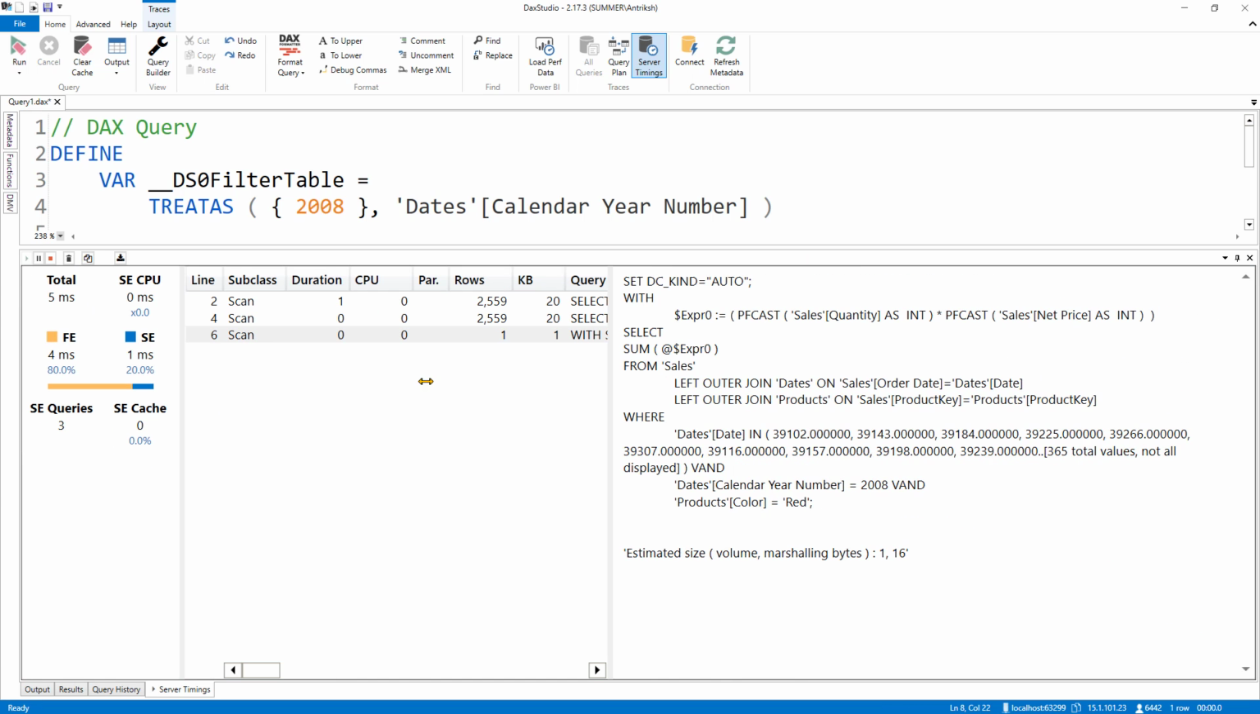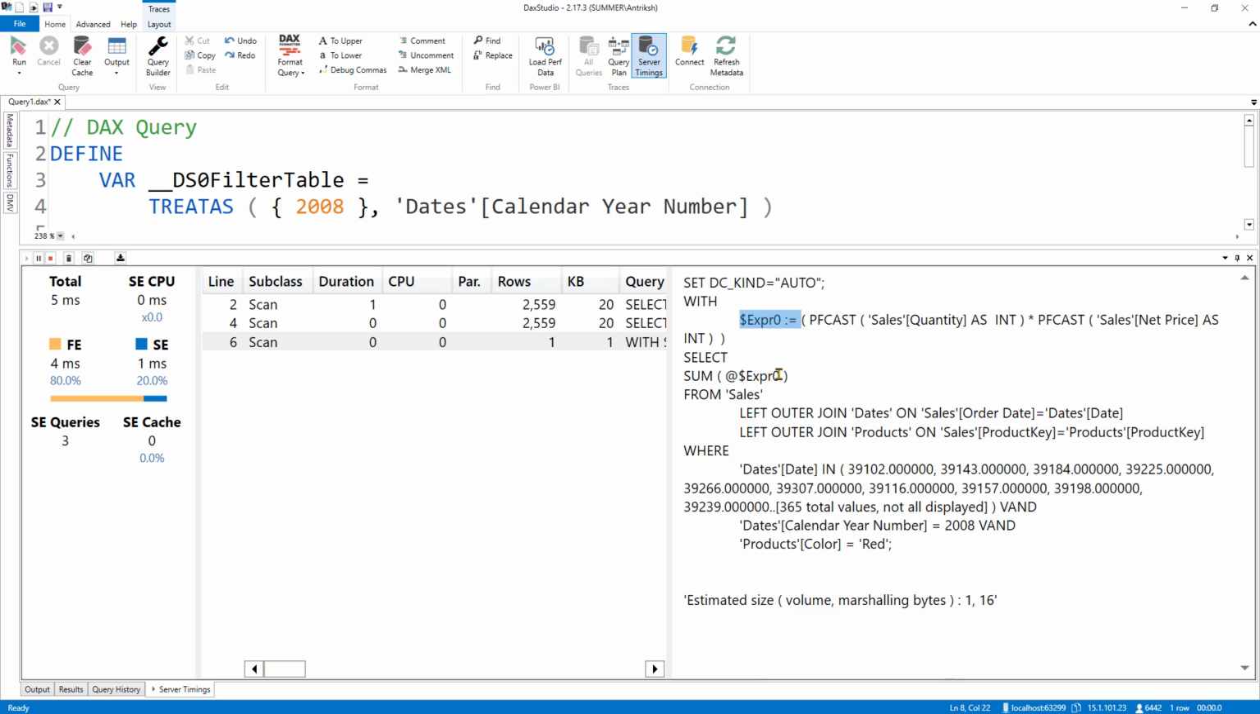because you can see that here we are saying select sales quantity times sales net price. So we have that expression. Then we are saying select the sum of that expression, which is the total sales, from the sales table. And we are saying that sales order date should be equal to dates date. So we are performing a join on the sales table, which is on the left hand side. And then we are also performing a join on the product key from the products table.